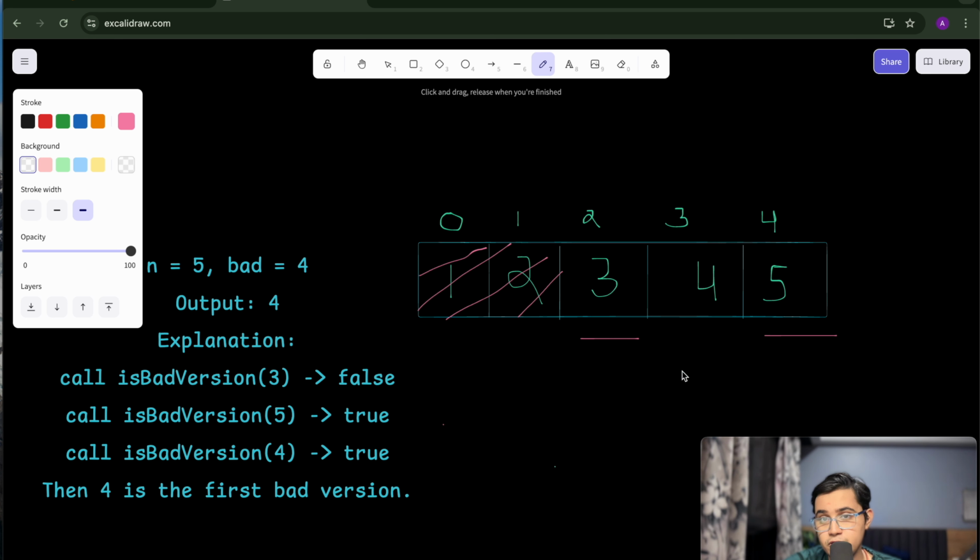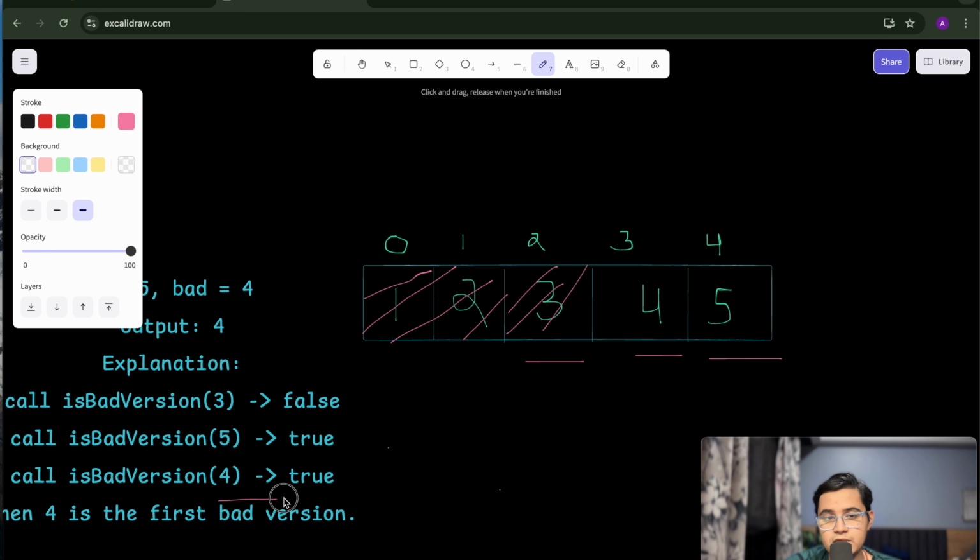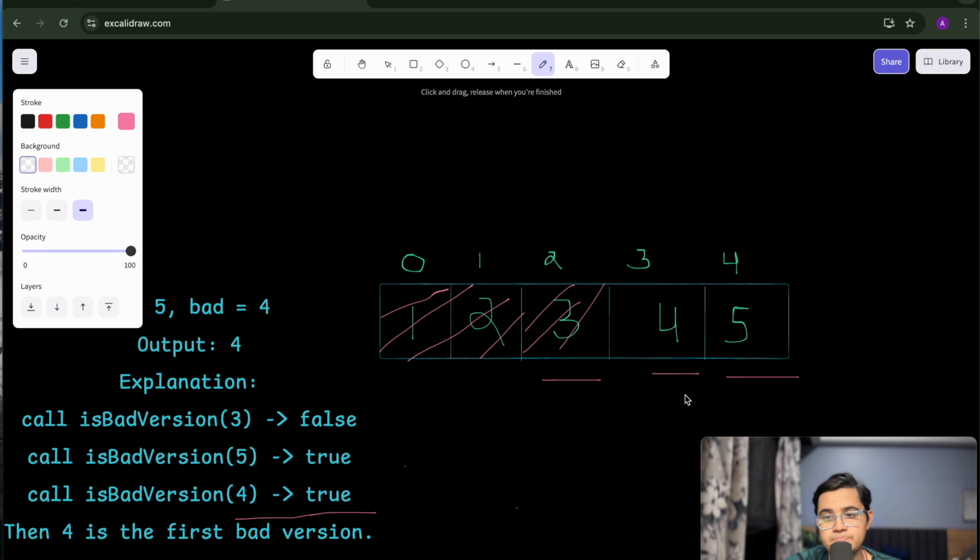So we know we'd have to search before 5, correct? We'd have to search for elements before 5. We've already looked at 3, so I can also cut that off. Now there's only one element left, 4, we call it. 4 basically returns true, which means that this is the first bad version, because 5 was bad.